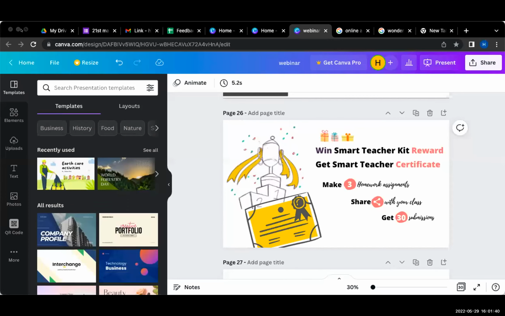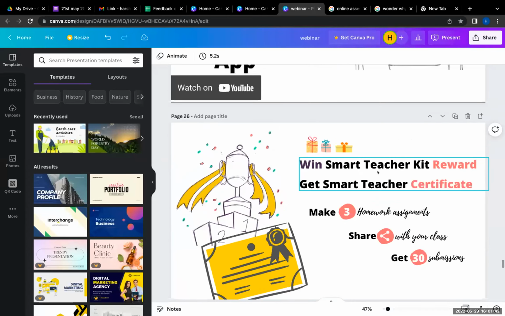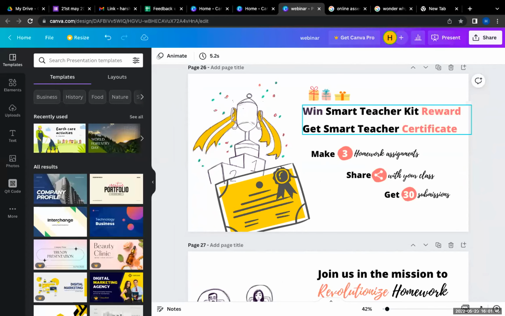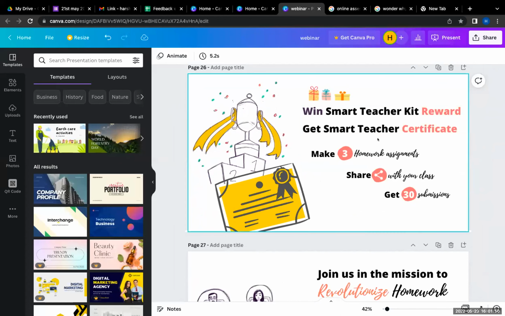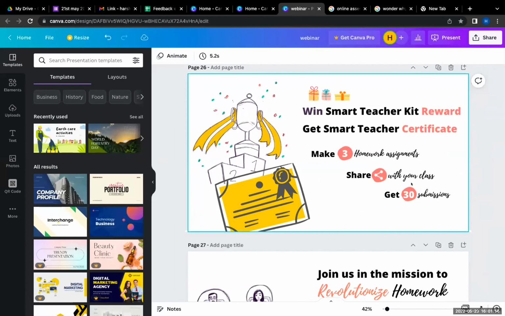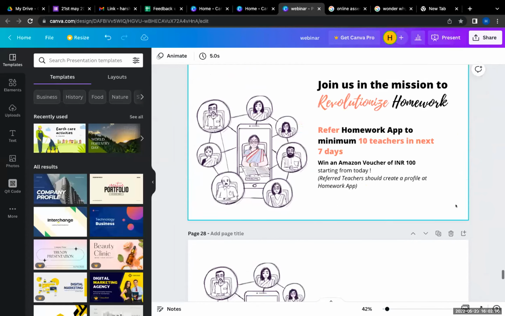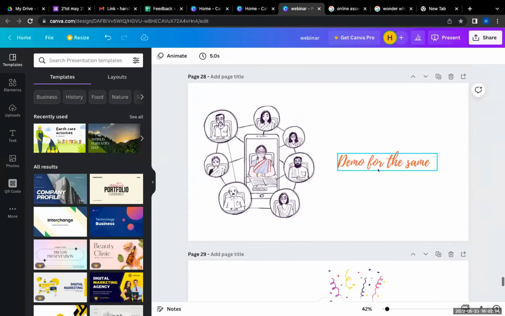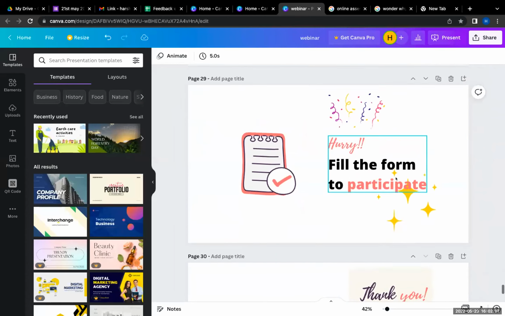As Ms. Chanda already explained, you can refer the application to other teachers and earn vouchers. To earn the Smart Teacher Kit and the reward, you have to make 3 homework assignments, share them with your class, and get 30 submissions from your end. This is exactly what you have to do. We already showed you how you can refer other teachers and how you can earn the vouchers. The demo for the same has already been done for all of you.